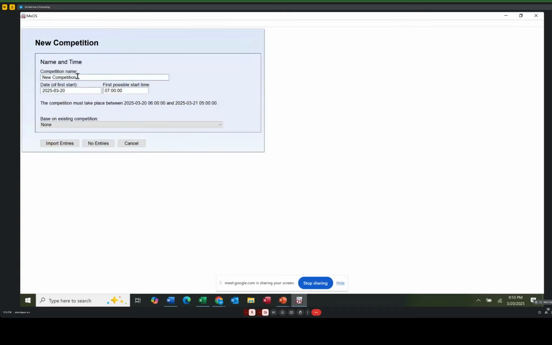So not very much information down there. You give the competition a name. The date you're going to run, say we run it this Saturday, so I'll make it 22nd. And then what's the first possible start time? So we'll say 10 o'clock. And then at this point, I'm going to say no entries.